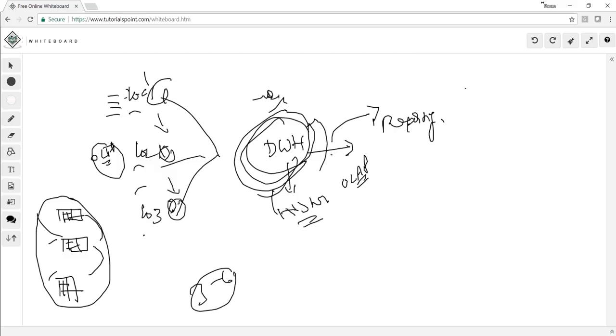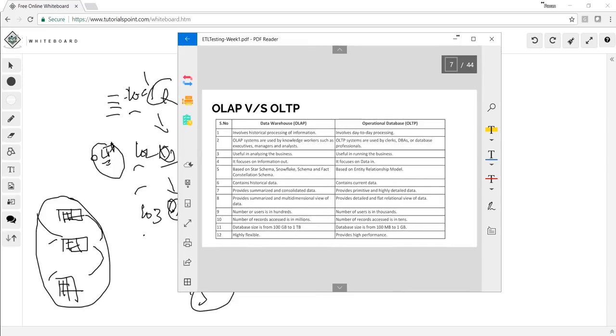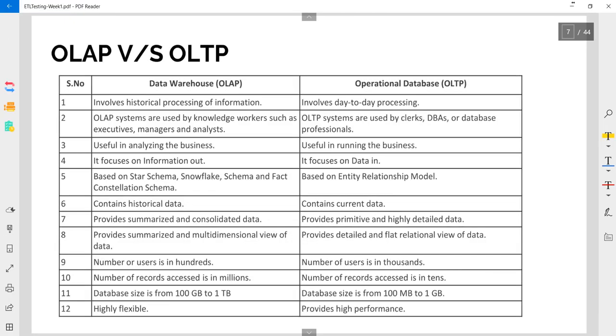Okay, and there are a few differences between these two. Let me show you what the differences are between OLAP versus OLTP. So let us see, it involves historical processing of information. As I've said, OLAP is nothing but for analysis purposes or analytical purposes, right? So this data is basically historical processing of information. So it maintains some history. Okay. And when you come to OLTP, it involves day-to-day processing. So every branch, every location, on a day-to-day basis, transactions will be stored in the OLTP systems.